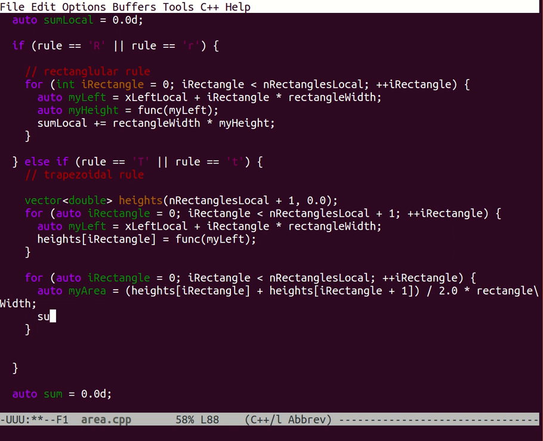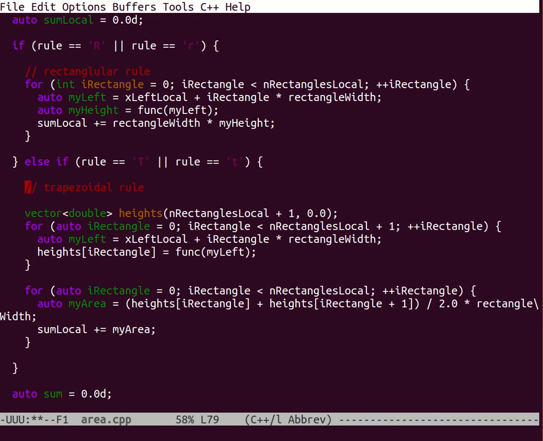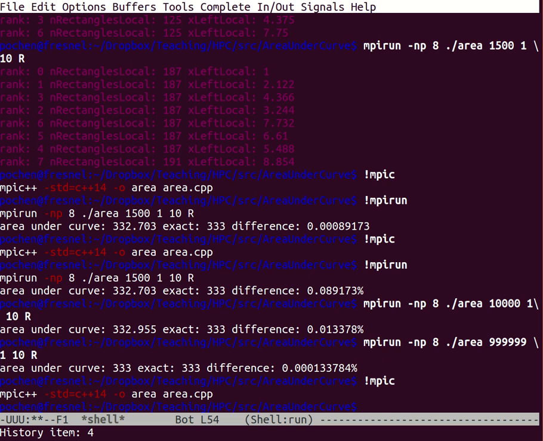And then all I have to do is change some logo. Some logo plus equals my area, right? And that's it. That's all I need to do in order to change the integration rule from a rectangular rule to a trapezoid rule, right? And then let's go back to recompile it. Looks like I don't have any compiling error, so let's give it a run.